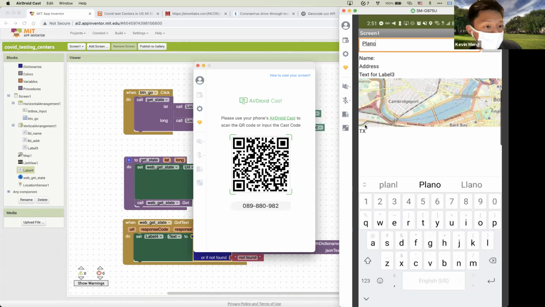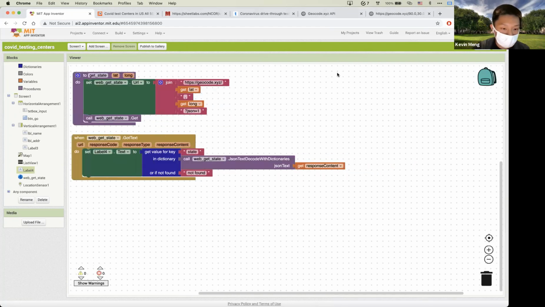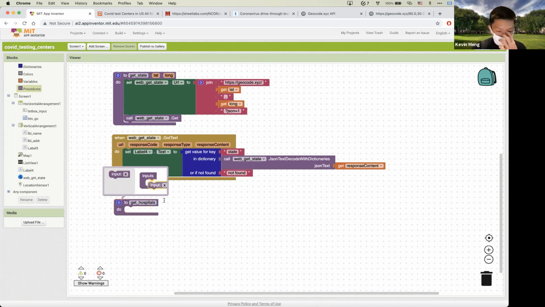So now it's time to just build the next component, right? Because now that you know that you're in Texas, you just have to ask the other API where everything is. And then the API will just give you a list of stuff. So let's create another procedure. We can say get hospitals. And what are we going to take as input? We're going to take in as input the state, right?